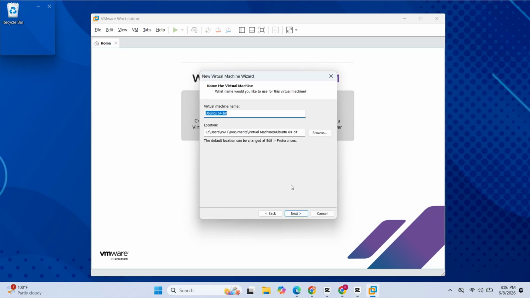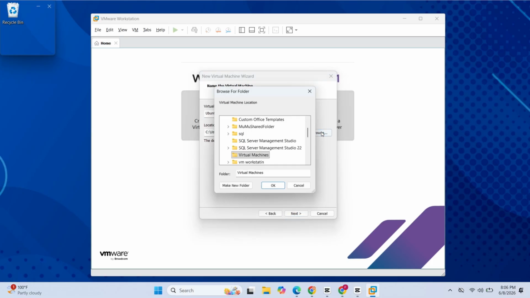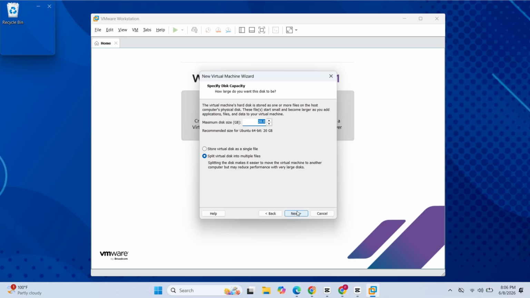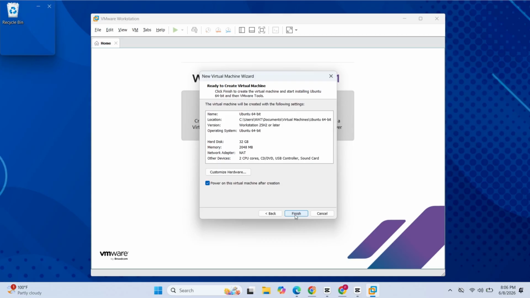Now, give your virtual machine a name. For example, Ubuntu or something you like. Here you can also choose where VMware should store the virtual machine files. If you're not sure, simply leave the default location selected and click Next. In the next step, VMware will ask how much disk space you want to allocate. I recommend using at least 40 gigabytes for a comfortable experience. After that, choose Virtual Disk as single file and click Next.